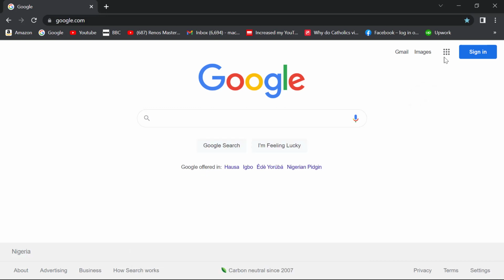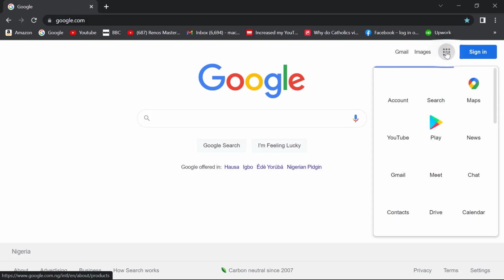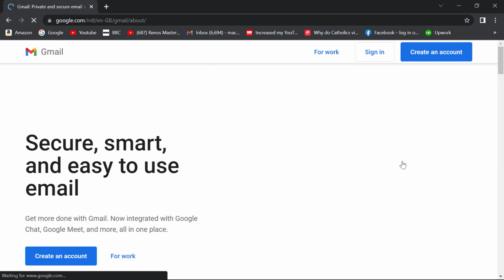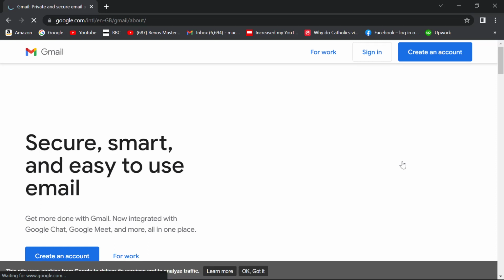The third option is to navigate to these nine small circles that make up a square. A click on that would give us a drop down of some Google applications, and then you can scroll down here to choose Gmail. That's what I'll be using for this session. I click on Gmail, and that takes us to the Google Mail platform.